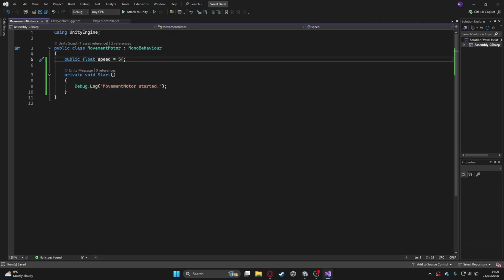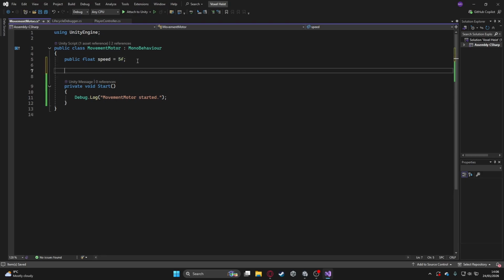So heading back over to our MovementMotor script, I will add a few things to access the Rigidbody component.